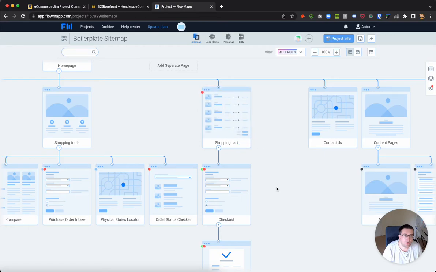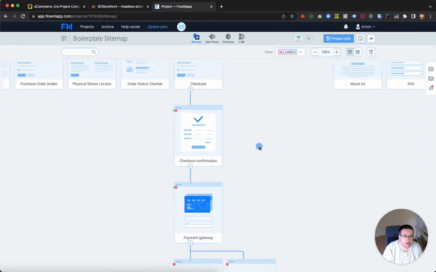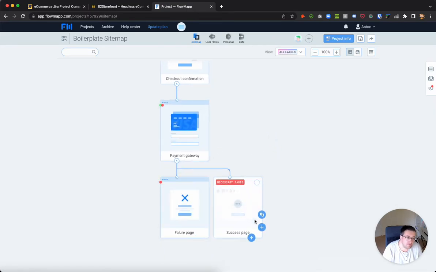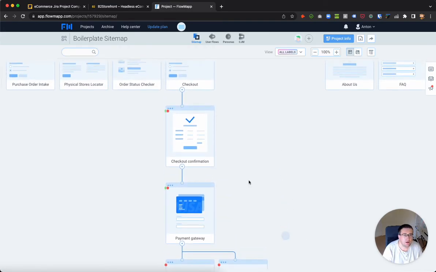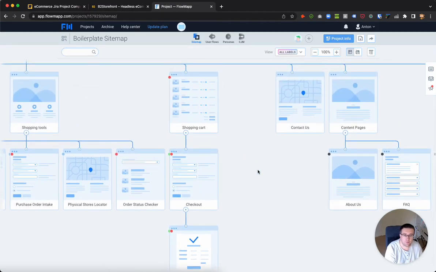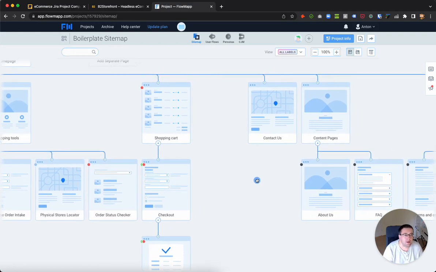Obviously, we have shopping cart, checkout process, checkout confirmation, payment gateway, and failure or success page for the specific outcome of the payment. This vertical is handled by Shopify. In case we're talking about platforms like Shopify, not much can be done here if we're not using Shopify Plus, which gives some possibilities, but also not so much.